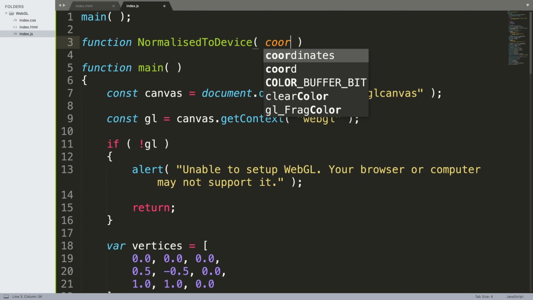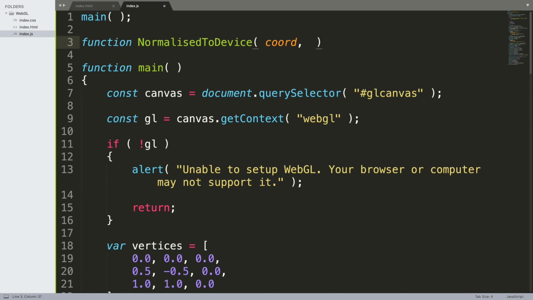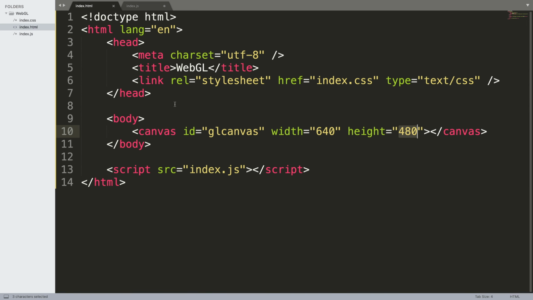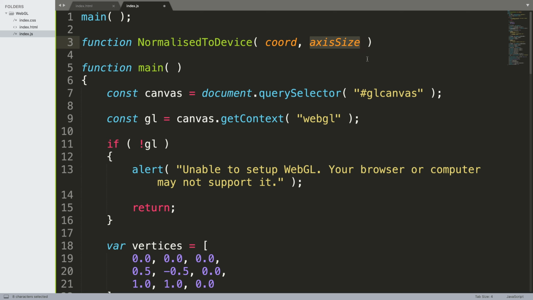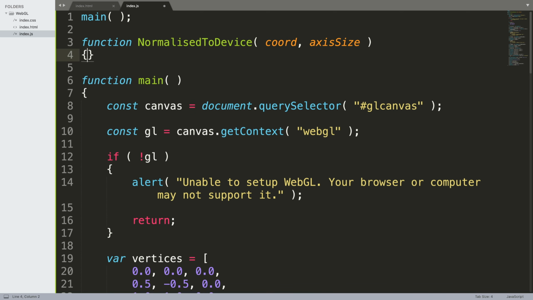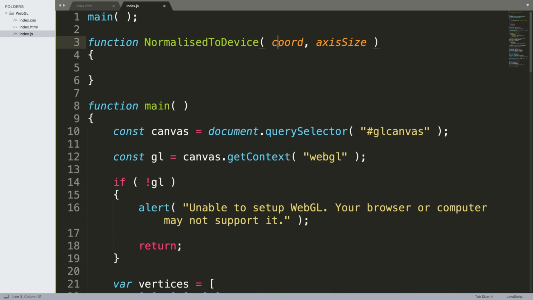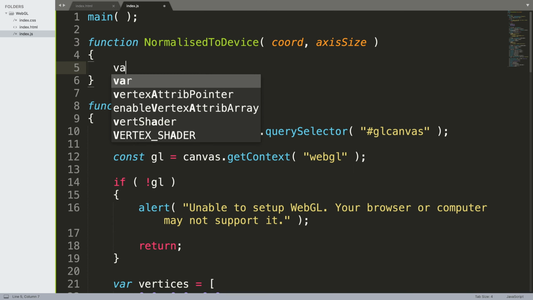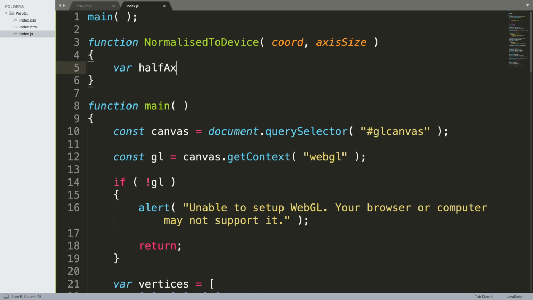This takes in 2 parameters, coord and axisSize. So this is basically if you are trying to position it on the x-axis, it'd be 640 in this case because it's relative to the max size. And the coord is just where you want to position it in device coordinates. First of all, we need to calculate half of the axis size, and that's this right here, divided by 2.